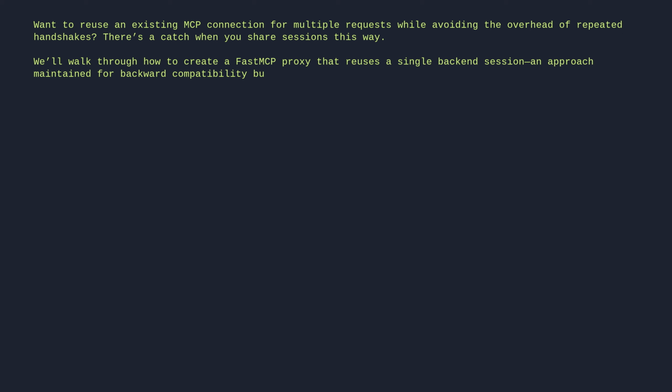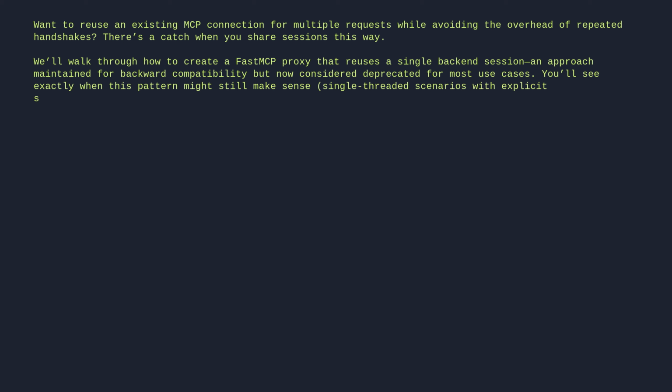compatibility, but now considered deprecated for most use cases. You'll see exactly when this pattern might still make sense, single-threaded scenarios with explicit synchronization, and why the modern proxy client with fresh sessions per request is now the recommended alternative.